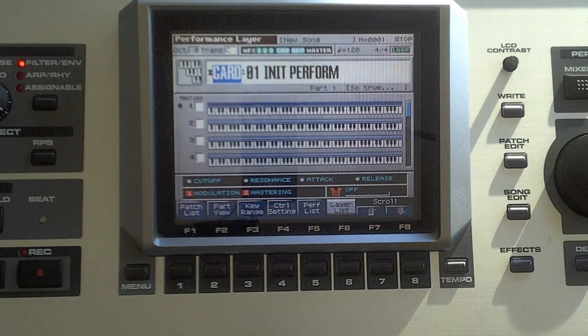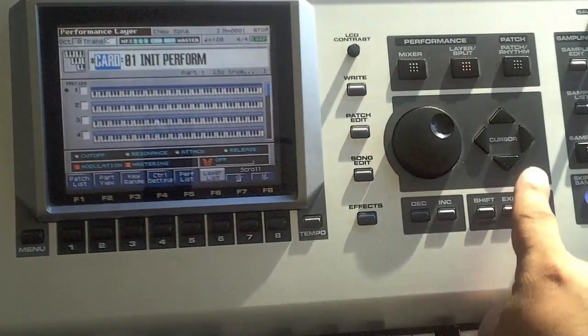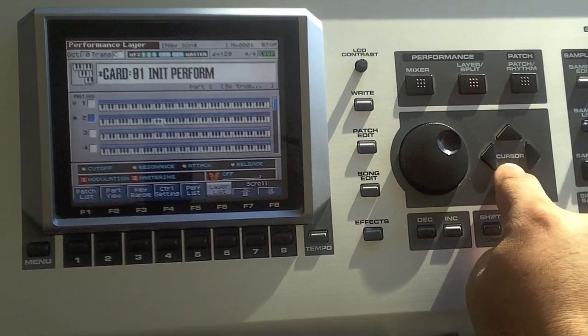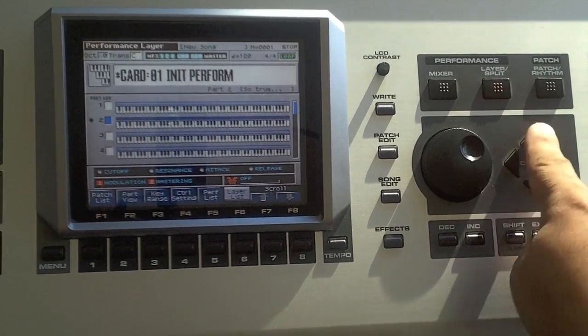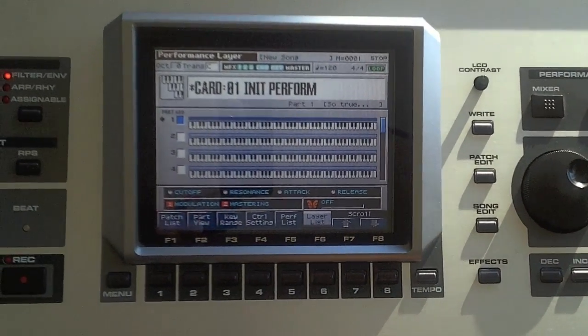All right, next thing I'm going to do is use my cursor buttons. And when I move sounds, I'm going to be using these buttons a lot. And these are the cursor buttons right here. So I'm going to be going up and down with the cursor buttons, but I really want to focus on the screen so you can see.